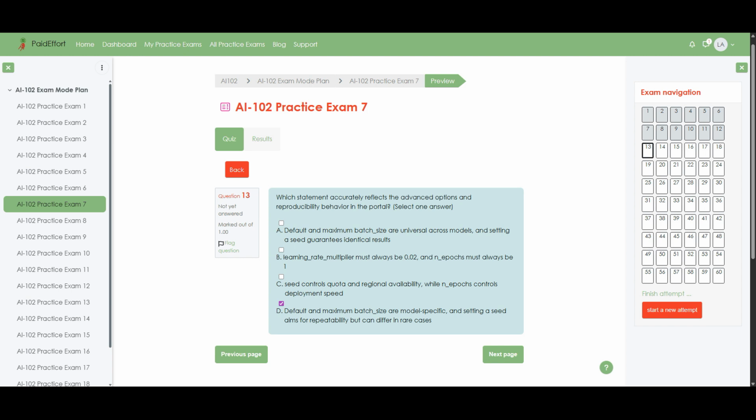Likewise, B is wrong because learning rate and epochs are tunable settings, not fixed constants across all jobs. Finally, C is wrong because seed does not control quota or region, and epochs relate to training iterations, not deployment speed.